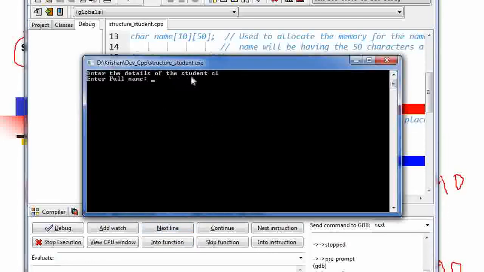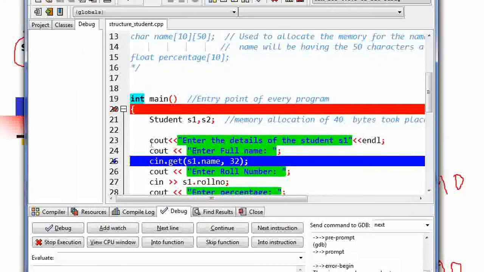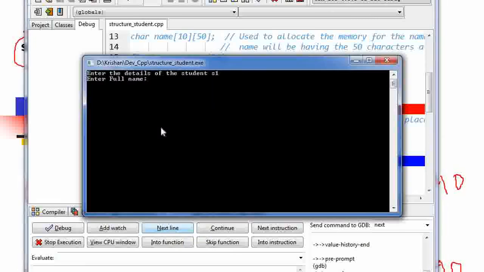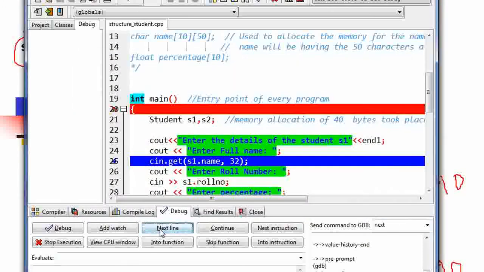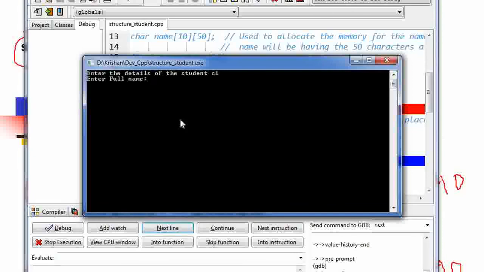Okay, I have pressed next line, so we will see the output. See, enter the details of student S1, enter the full name. These two lines, 23 and 24, have been executed. Now it is on line number 25. I am pressing next line again. Okay, so it is waiting for input now. Until we give any input, it will not go further, and it doesn't matter how many times I press next line. Why is it not going further?